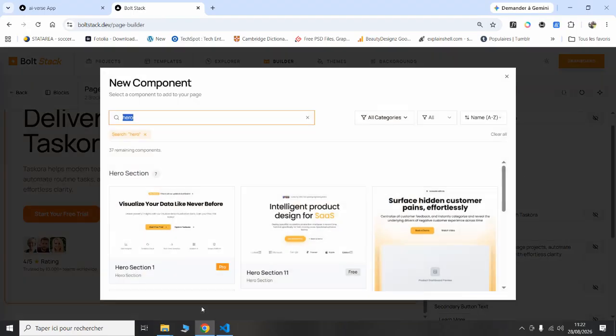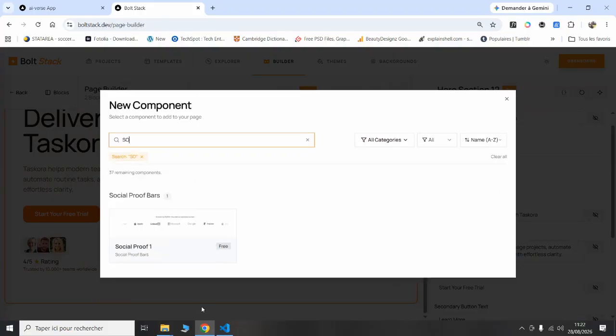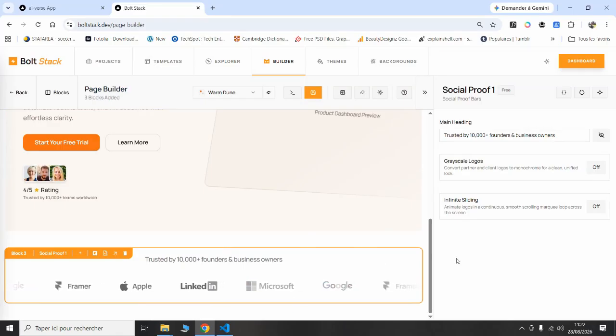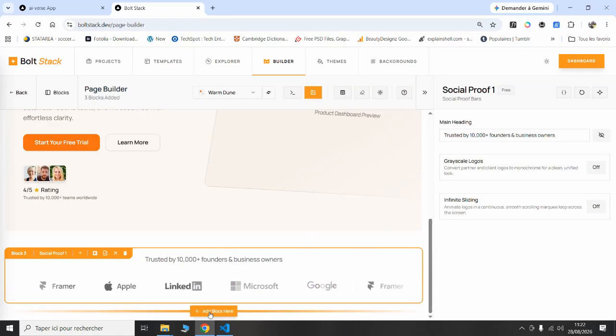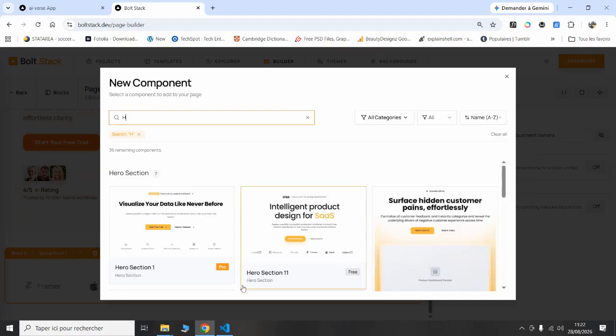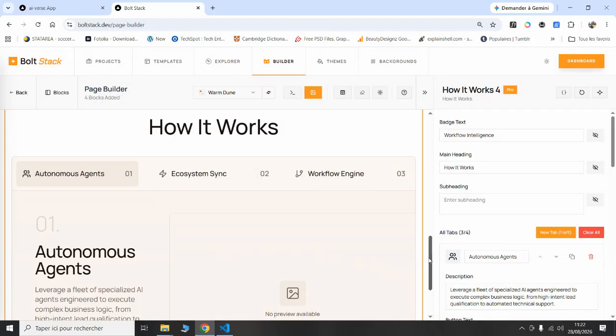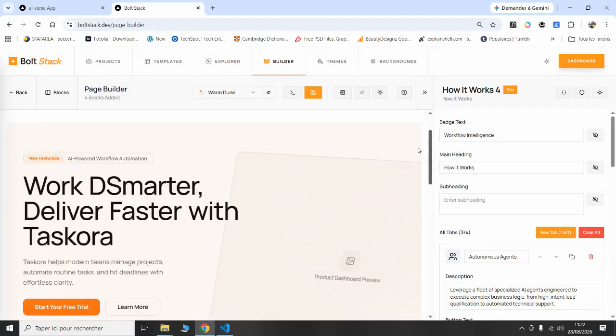So the next one that I'm going to be adding is the social proof. So this is the component. And also I'm going to turn this off to be able to actually get the sliding animation. Then the next section that I'm going to be adding is the how it works. So notice how easy and quick it is to add all the blocks.